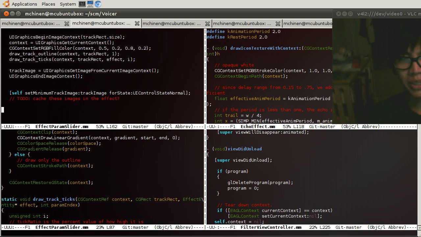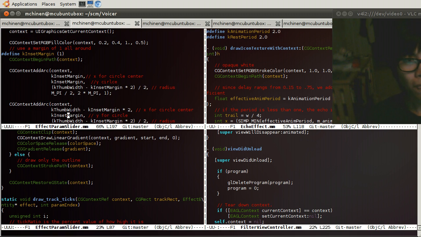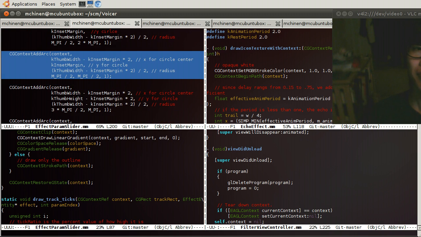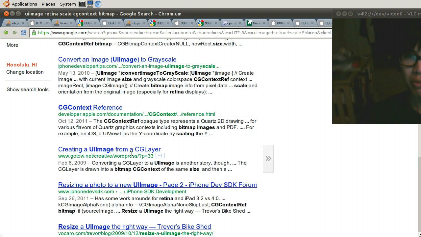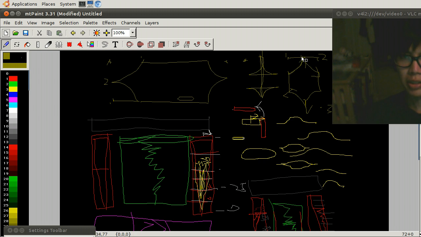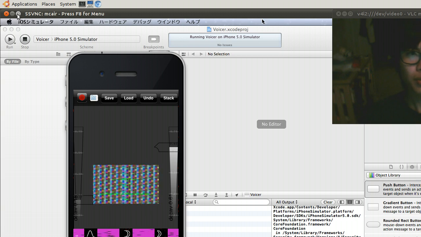Alright, so what was I doing? I was drawing the thumb. And this second one is giving me a real hard time. Oh, because you can't do from pi to pi. Let's look at what we want again. We want from here, which is pi, to here, which is pi over 2. So let's do that. Pi over 2. Alright.